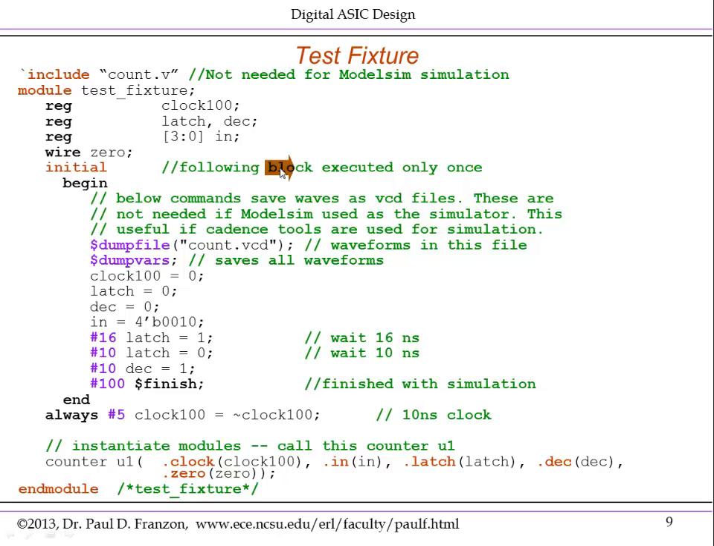We obviously also have to declare the other signals written within this module: clock 100, latch, and deck. Since these are assigned procedurally, that is in a procedural block between a begin and an end, they are of type reg. Remember, we're not specifying hardware here, it's just the data type we have to use when a variable is assigned within a procedural block.